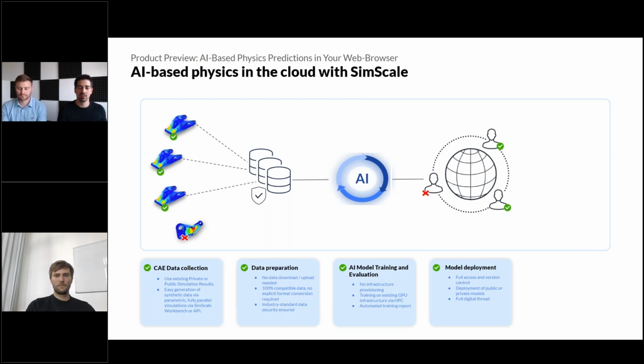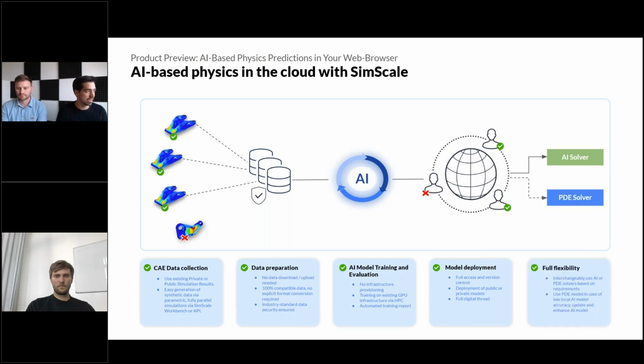And finally, when it comes to using a model, every user can decide when to use an AI solver to solve a problem: when the main focus is on speed, when there's a very specific use case, and when the quality criteria are met. So when we say, okay, this prediction is within the scope, as Jakob said, of the data that was used for training and not far away, then we can use it. But if you have a case where we are far away from data that the model has seen, it's very easy on SimScale to just use the normal PDE solve.